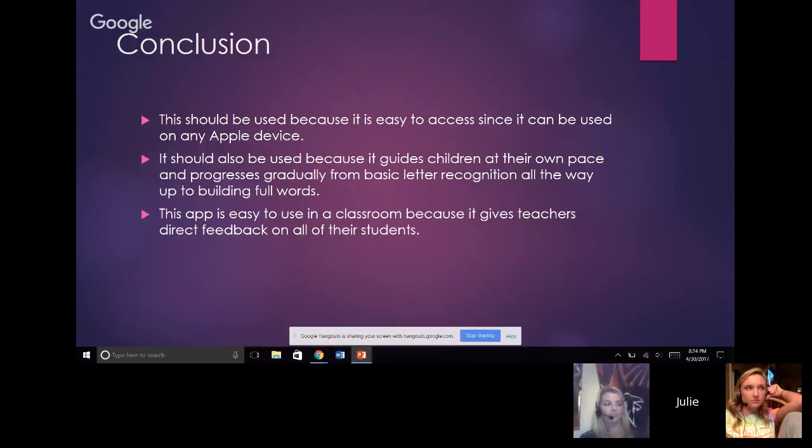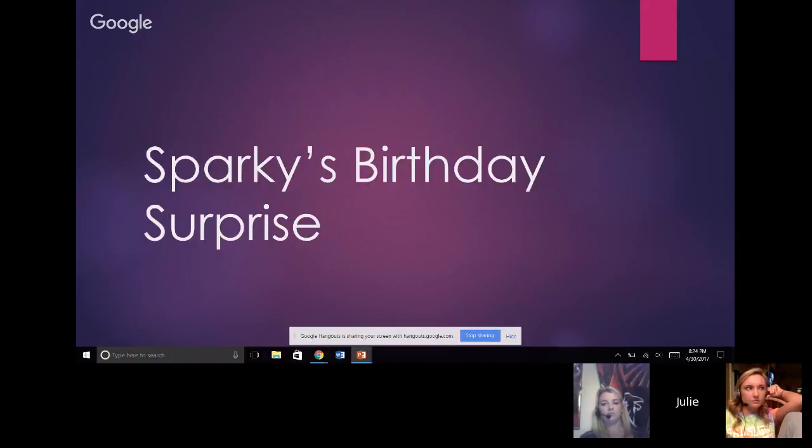It should also be used because it guides children at their own pace and progresses gradually from basic letter recognition all the way up to building full words. This app is easy to use in a classroom because it gives teachers direct feedback on all of their students. The next app is Sparky's Birthday Surprise.